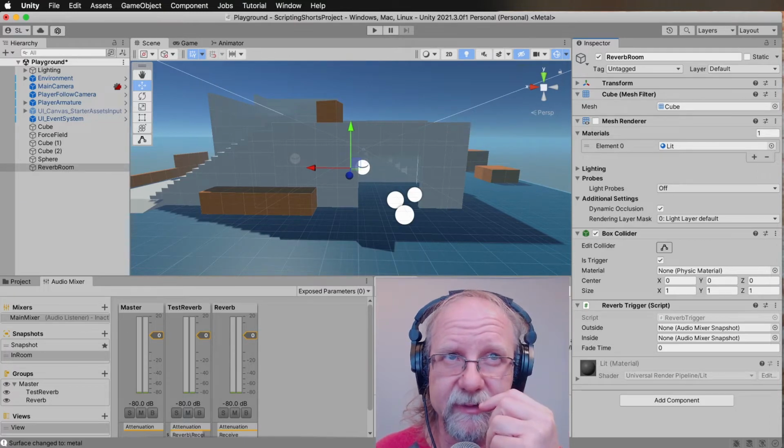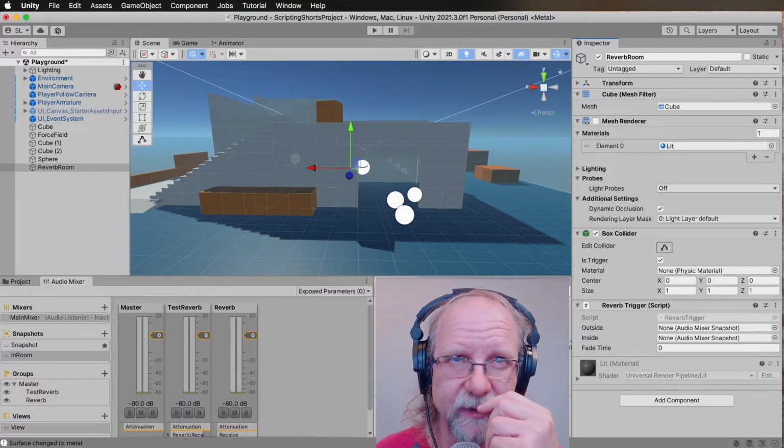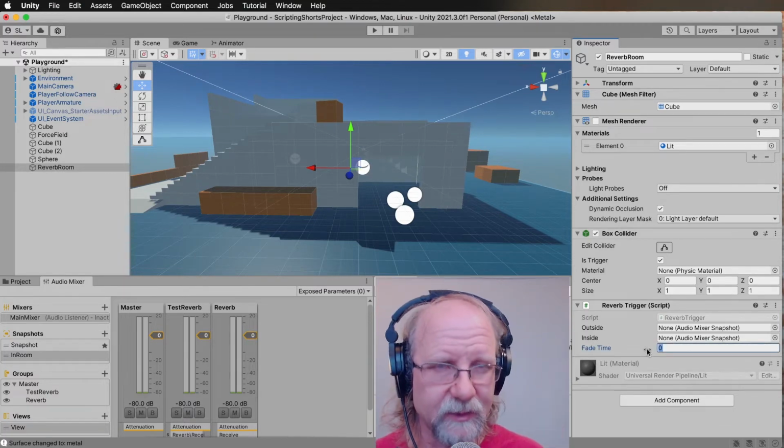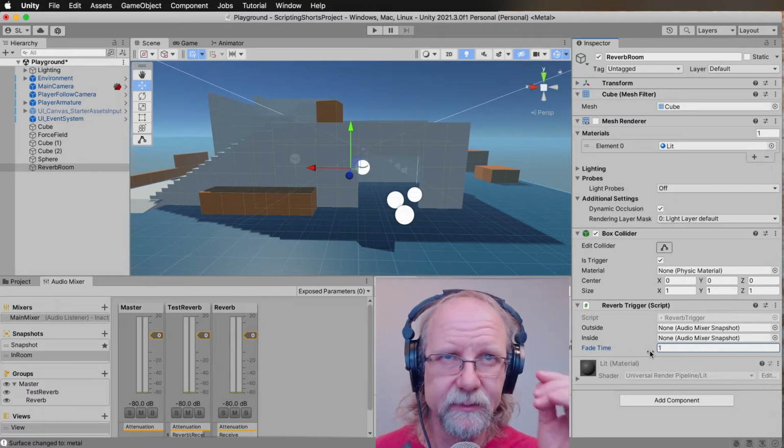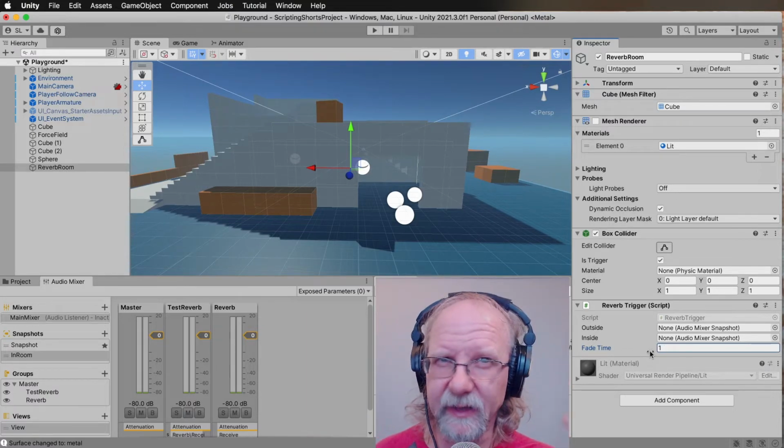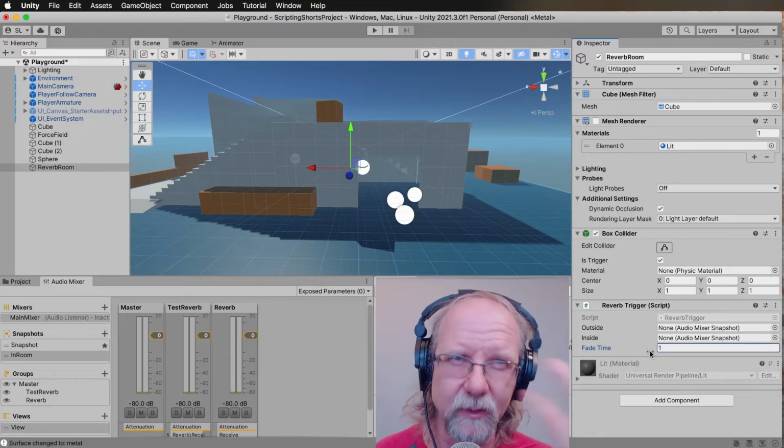Okay, so now what happens is, as we see, our ReverbTrigger script shows none AudioMixerSnapshot for outside, and none AudioMixerSnapshot for inside, and then fade time is 0. Well, you don't want fade time 0 for sure. You don't want an immediate change, but you want a relatively fast change. So between half a second to 1, something like that.